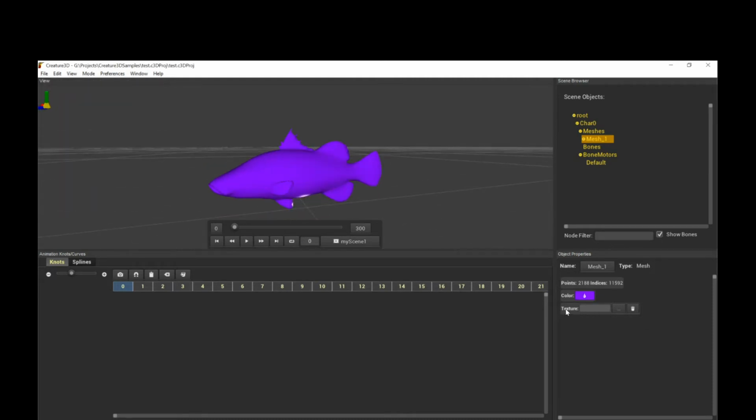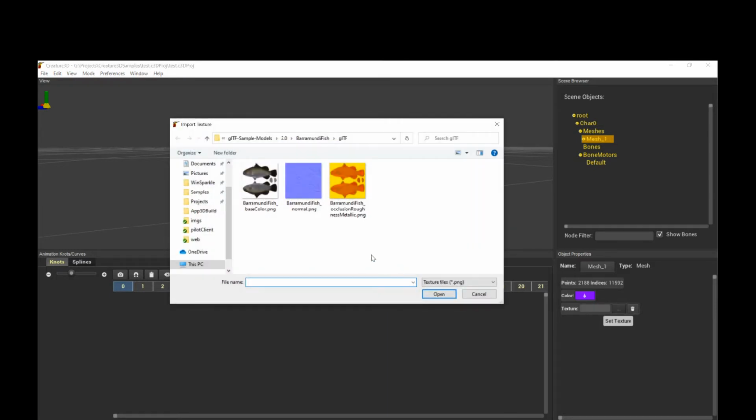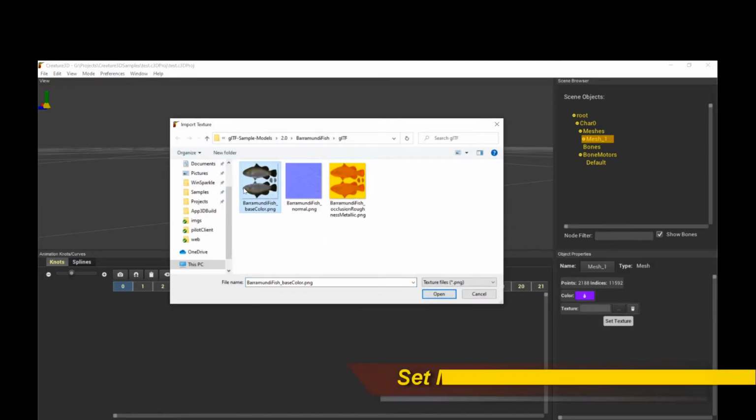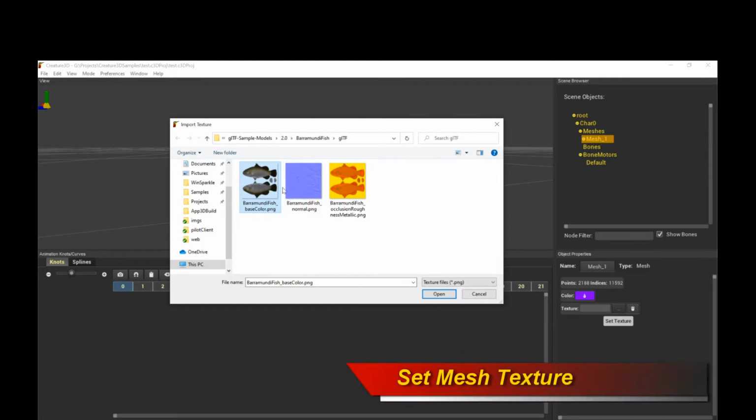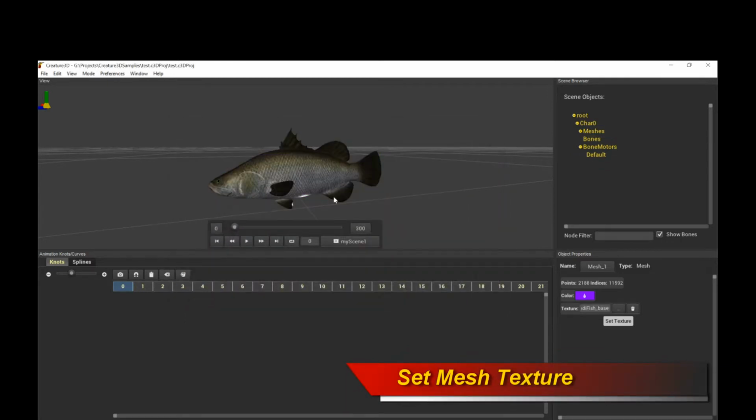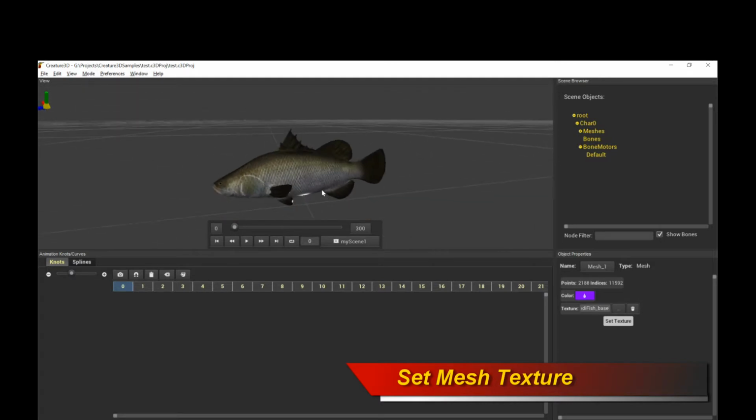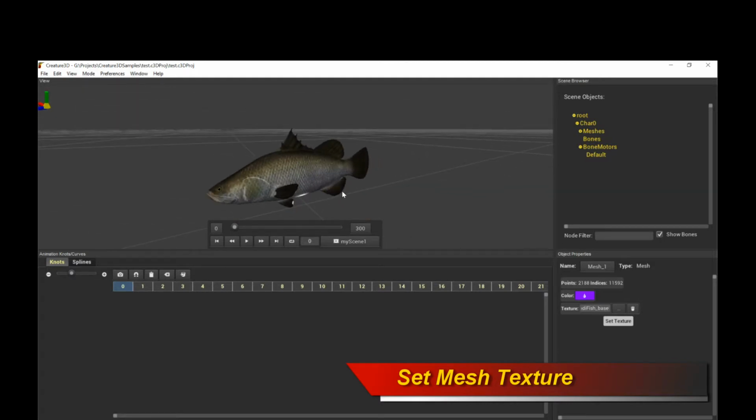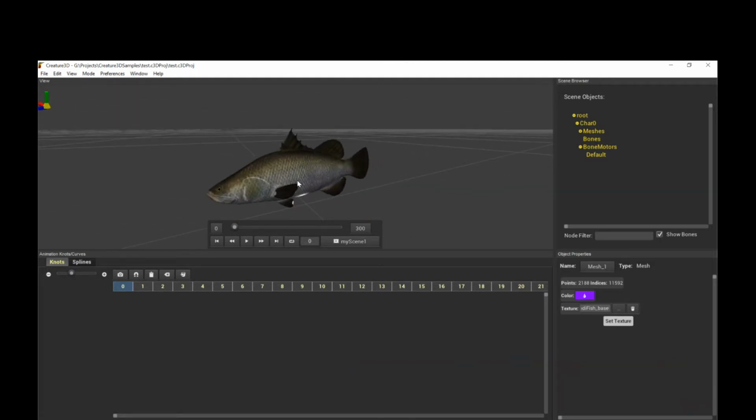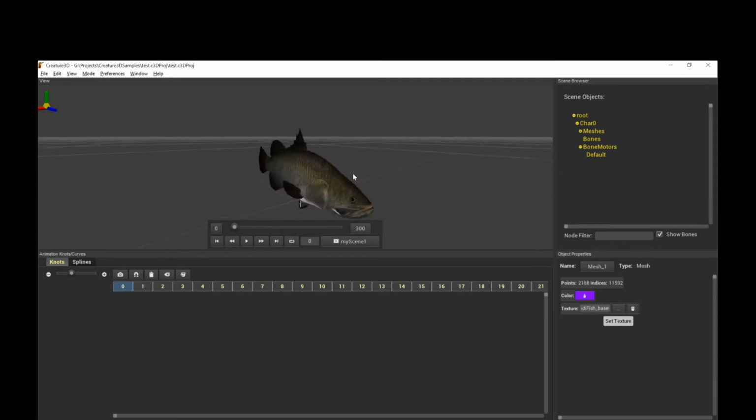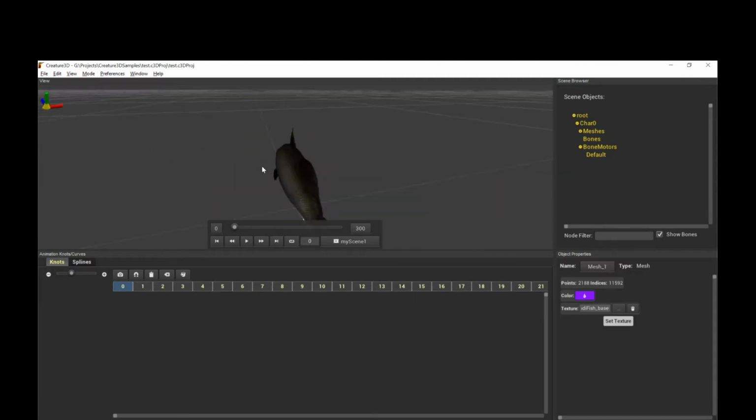Very easily, look at the texture bar over here and click on Set Texture, and then select the texture you want from your repository or your folder. And there you have it. Now I have a textured fish. Okay, to save, I press Control S, and that saves the project. Okay, so this is a plain mesh without any bones.